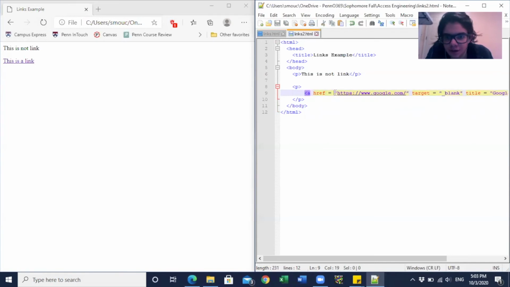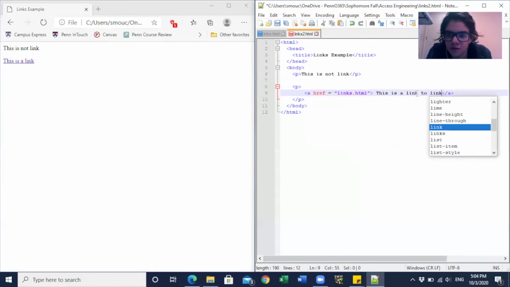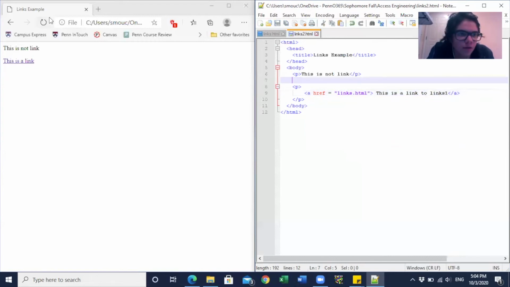Now in links2, we can just link it back to links1 and create an infinite loop, links.html. We'll get rid of all this stuff. Okay, when we refresh this, we're just making a nice little infinite loop from the one to the other.